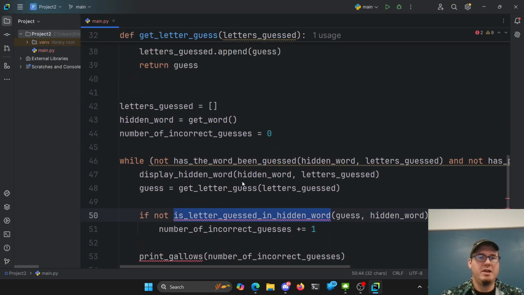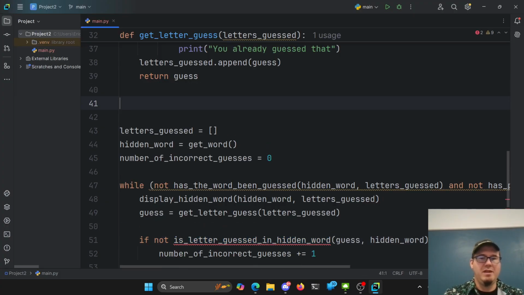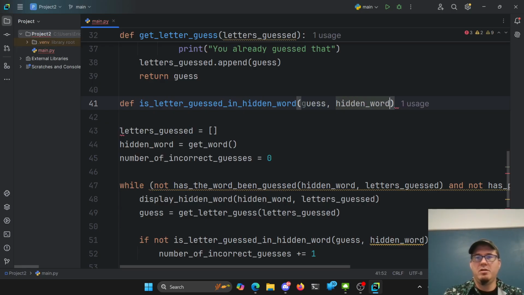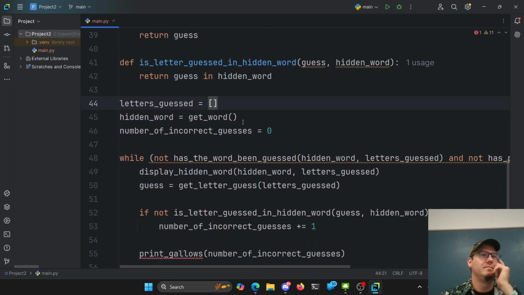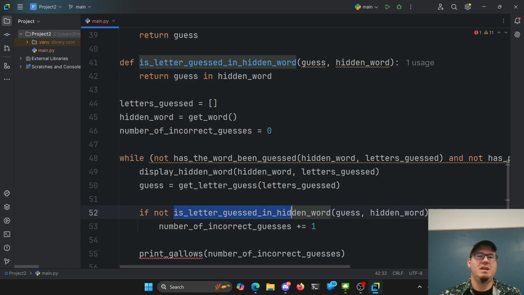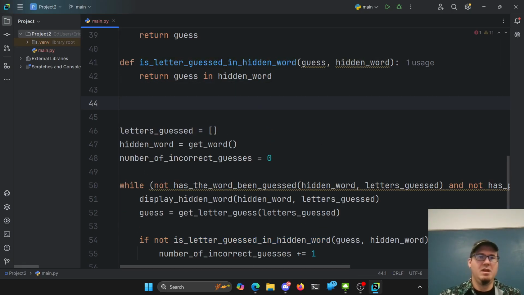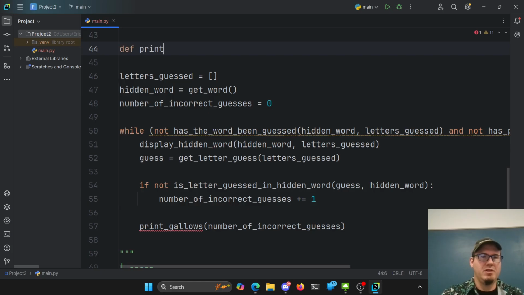And then we have is letter guessed in the hidden word. This one's really fast. So I'm going to define is letter guessed in the hidden word, given the guess and the hidden word. You just return guess in hidden word. That's just a one-liner. Works out nice. But again, we've put a name to what we're doing. I don't know if it's actually that helpful to say if it's not in, but that's okay. Then print gallows. Given the number of incorrect guesses, I'll just copy that.